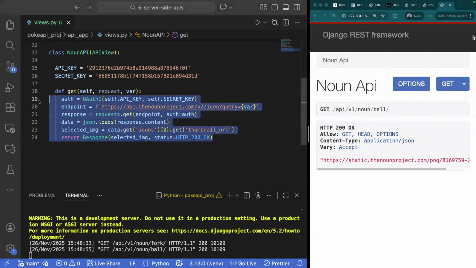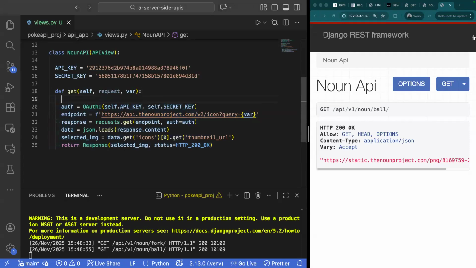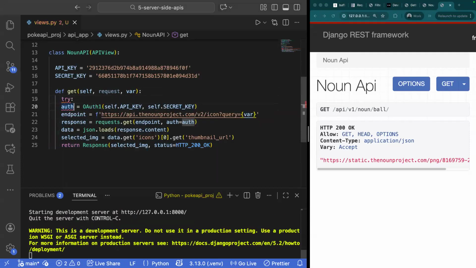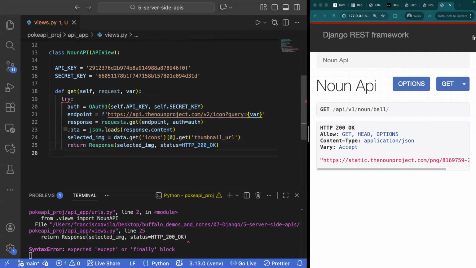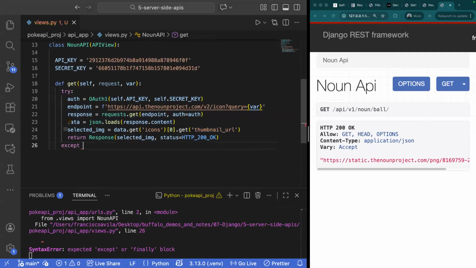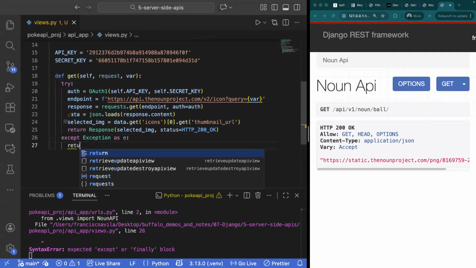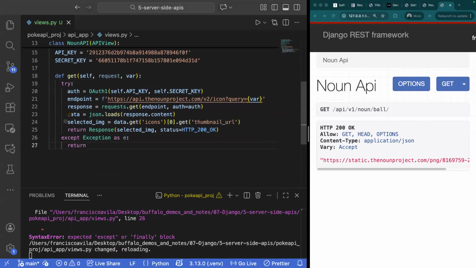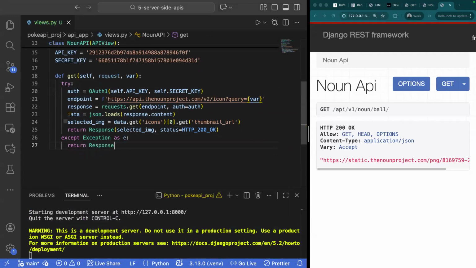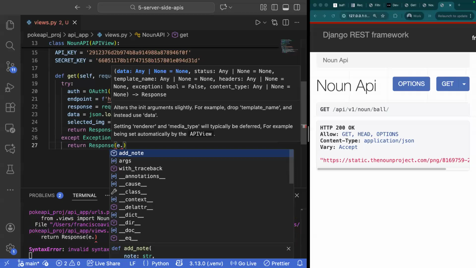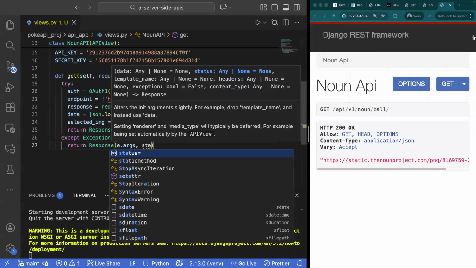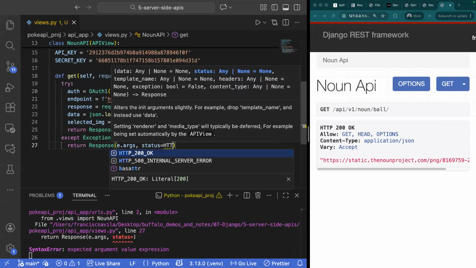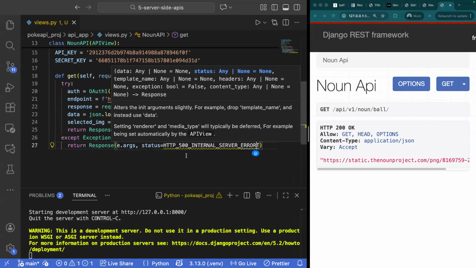Now, this is assuming that everything works correctly. When working with APIs, you never want to assume that everything is going to work correctly, because a lot of this is maybe out of your control, right? Maybe some APIs become deprecated. So now I want to capture the exception as E, and I can return a response specifying all of the E arguments with a status of HTTP 500 internal server error, right?